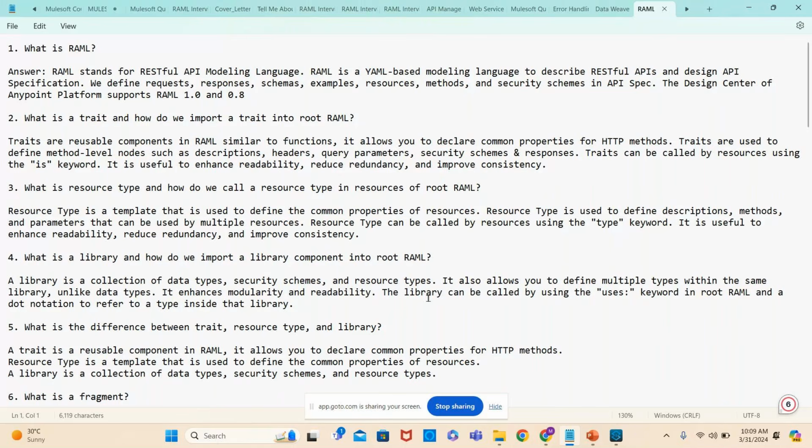What is the other name for API specification? API contract or API spec. And what do we define there? We define requests, responses, resources, methods, protocols, media types, and security schemes. I have mentioned the same. The Design Center of Anypoint Platform supports RAML 1.0 and 0.8.